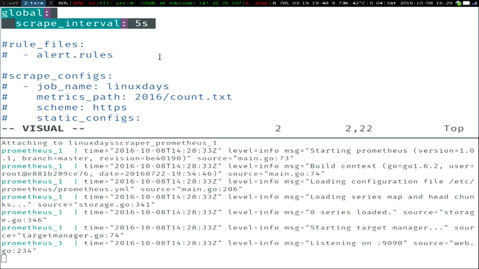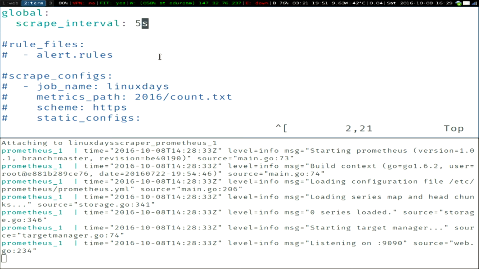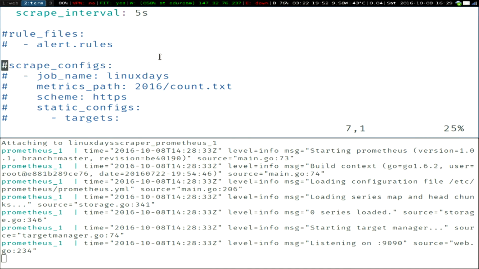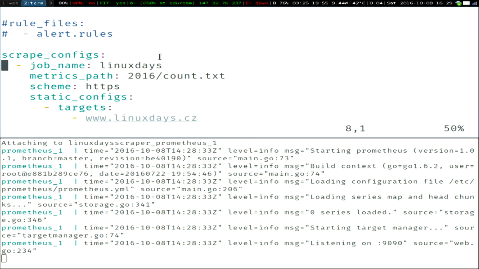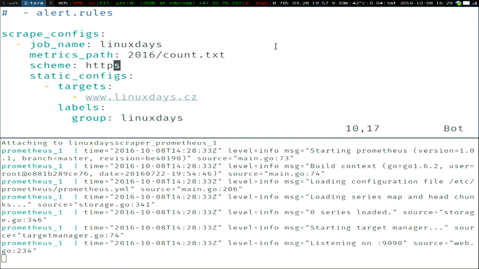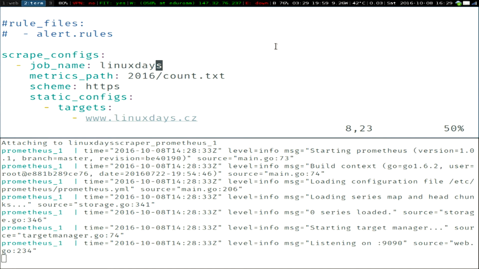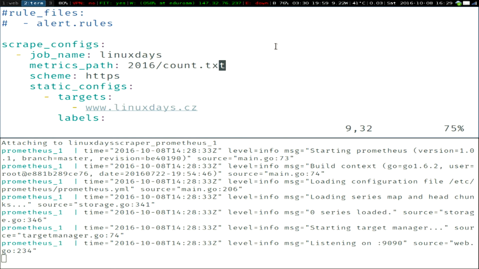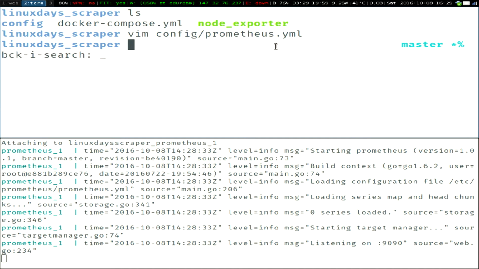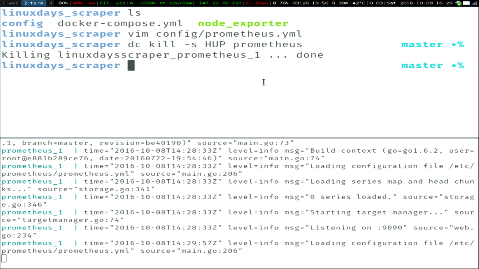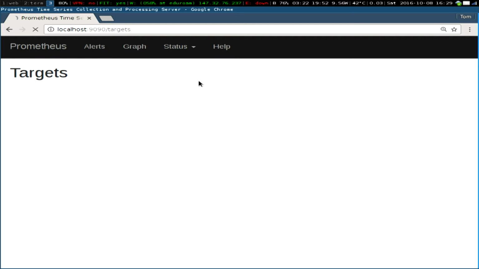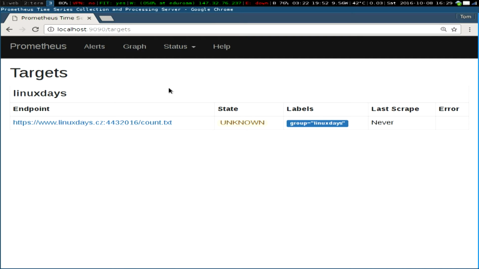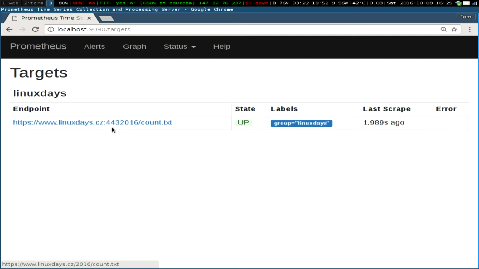I have defined that I want Prometheus to scrape every 5 seconds. And I will add the configuration this way. There is a scrape job called LinuxDays. It's getting this path. It's using HTTPS and this target and some labels. Usually it's much simpler because you shouldn't be using HTTPS and you are running on /metrics. So I will restart Prometheus, or send the signal to reload the configuration. And now, after some time, in my targets is the endpoint, the LinuxDays count.